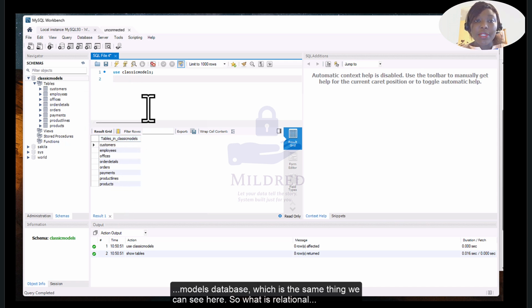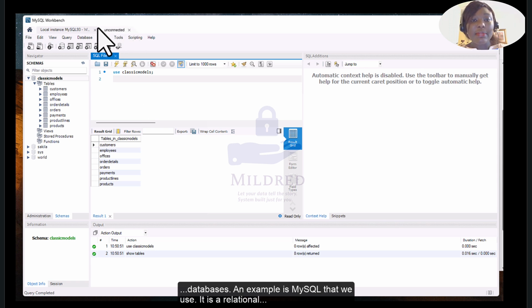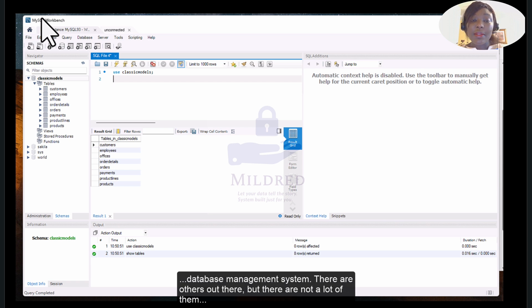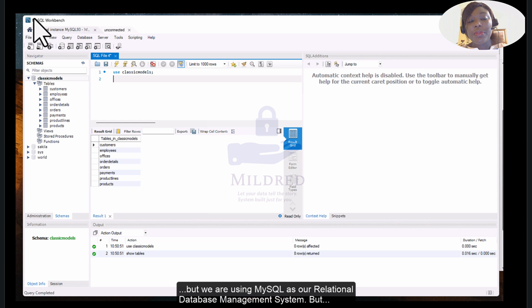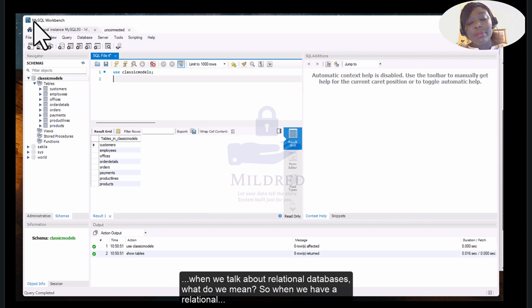Alright, so what is a Relational Database Management System? A Relational Database Management System is a software that allows us to manage relational databases, and an example is this MySQL that we use. There are others out there, but there are not a lot of them, but we're using MySQL as our Relational Database Management System. But when we talk about relational databases, what do we mean?